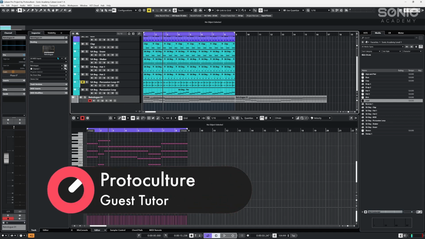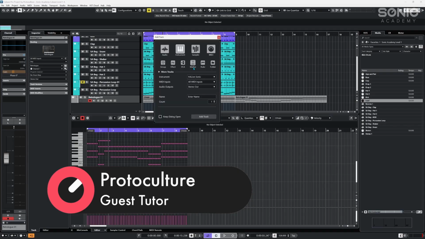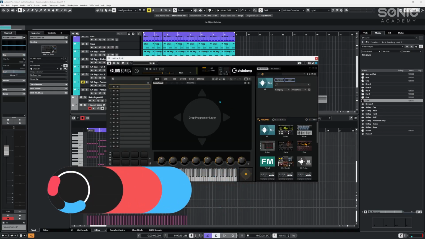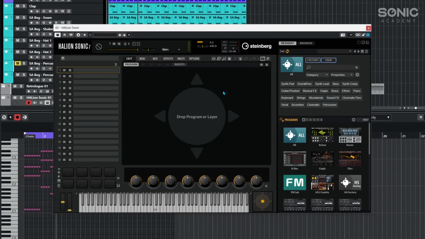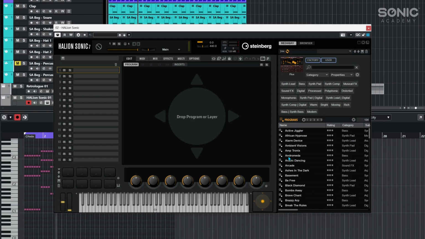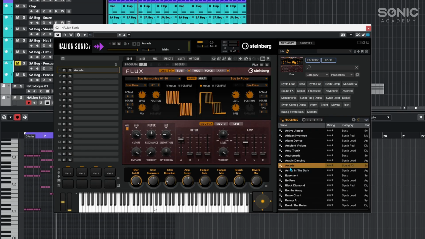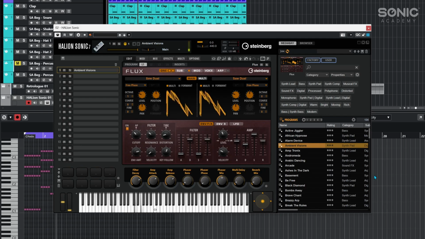First things first, let's just create a new channel. So we'll just create a new instrument channel here, and we'll have Sonic selected. We'll click Add Track. Now, Sonic is sort of great for bread and butter sounds, as I've mentioned. There are some other built-in synths into this as well, like Flux, which is a wavetable synth, very capable as well. And surprisingly editable as well.